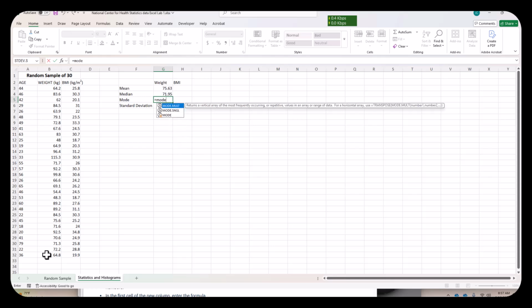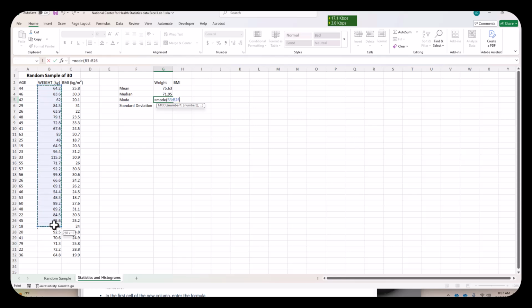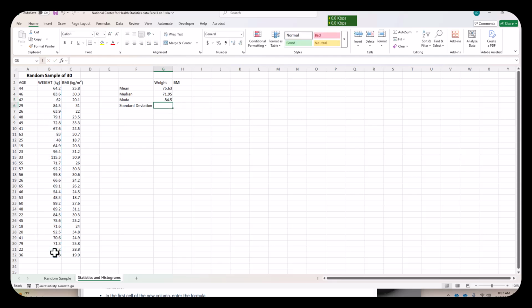Equal mode. Mode is the one that's repeated most often. Where these are decimals, you may or may not have one. This may be an NA, and that's okay if you get an NA for it. It just means that there was no number repeated in there. Okay, well, we had one. It was actually 84.5.